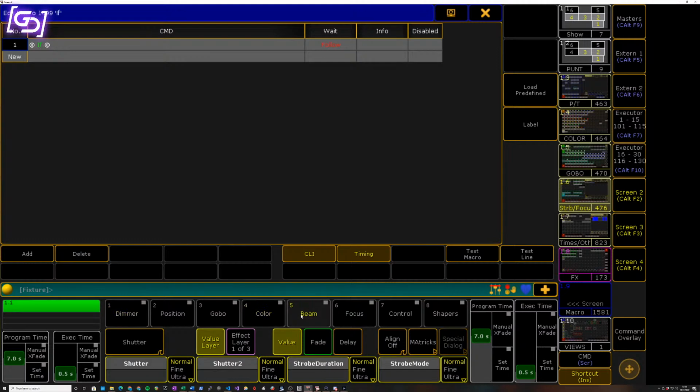Let's see. I got derailed there. Okay, so one issue I was running into with a prior tour was that the programmer had set up his palettes with all of his shutter options, like 0 through 100 in increments of 20, and then strobe duration 0 to 100, and then strobe mode, like a random mode, a sync mode, versus fixtures where that's all living within one channel.